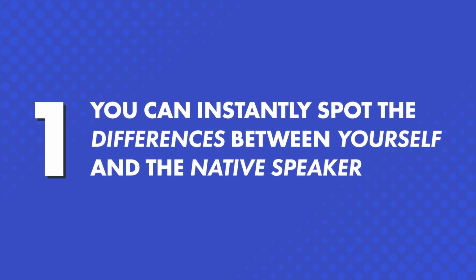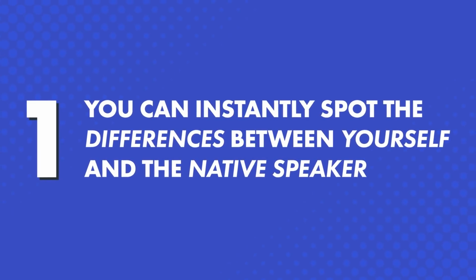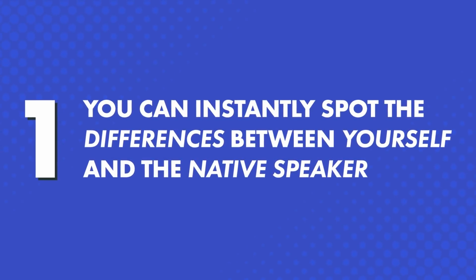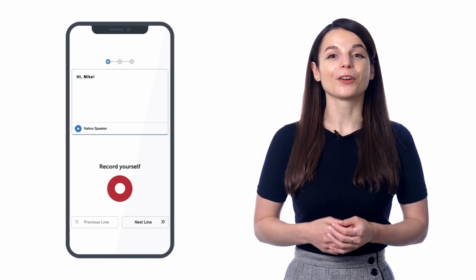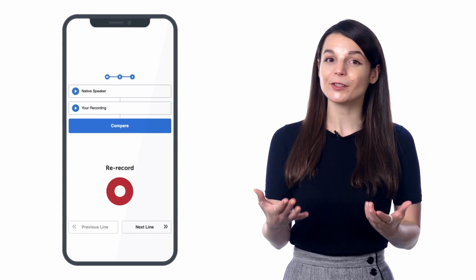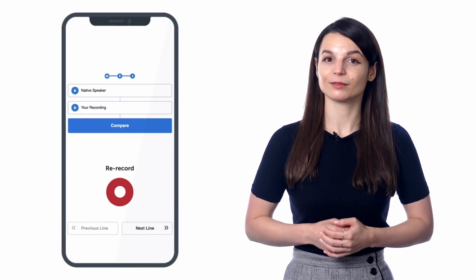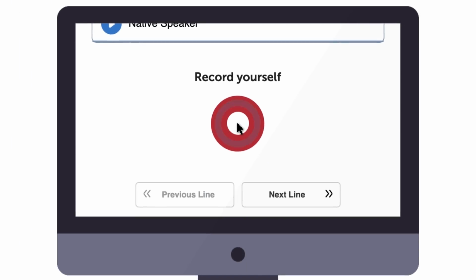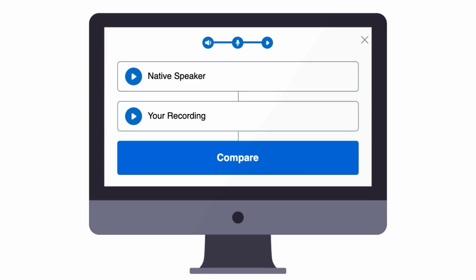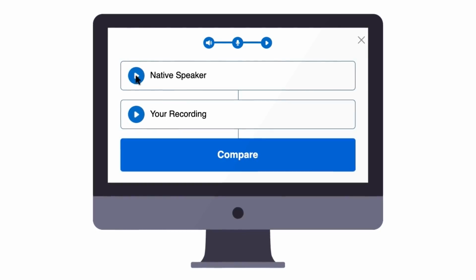So, what makes the voice recorder so powerful? First, you can instantly spot the differences between yourself and the native speaker. How? The voice recorder records you and then compares your speaking to the native speaker. Just record and listen. Once you know what you need to change to sound perfect, you can adjust your speaking and your pitch until you match the native speaker.